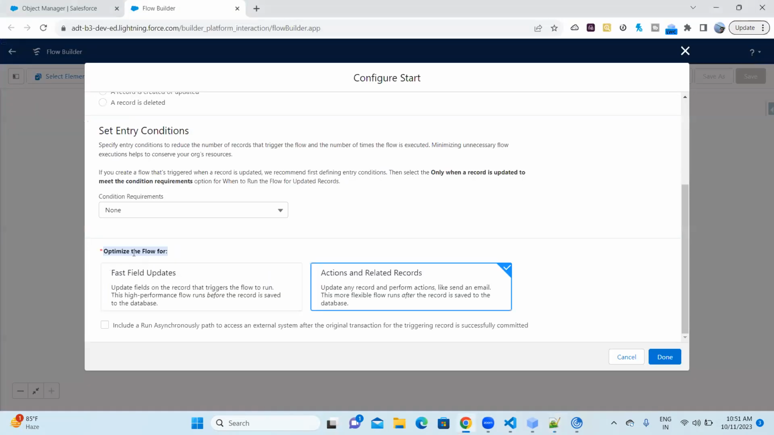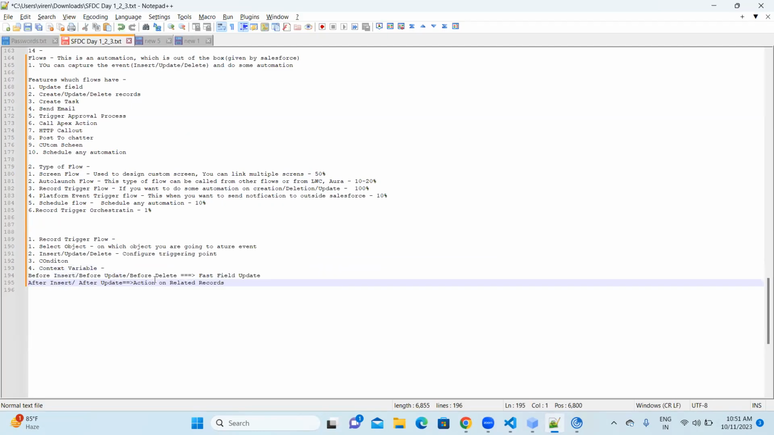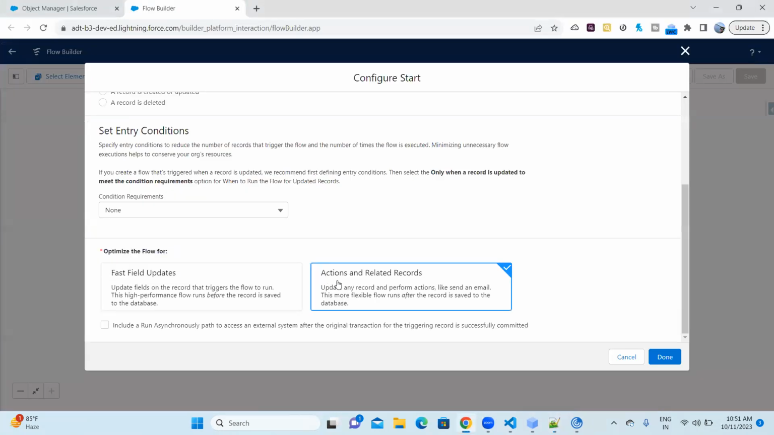So if I come back here, optimize the flow for fast field update. The definition says: update fields on the record that triggers the flow to run. The high performance flow runs before the record is saved to the database. Remember, before insert, before update, before delete means before the record gets inserted, deleted or updated in the database. After, if you see action on related record: update any record and perform actions like send email. This is a more flexible flow, run after a record is saved to the database.